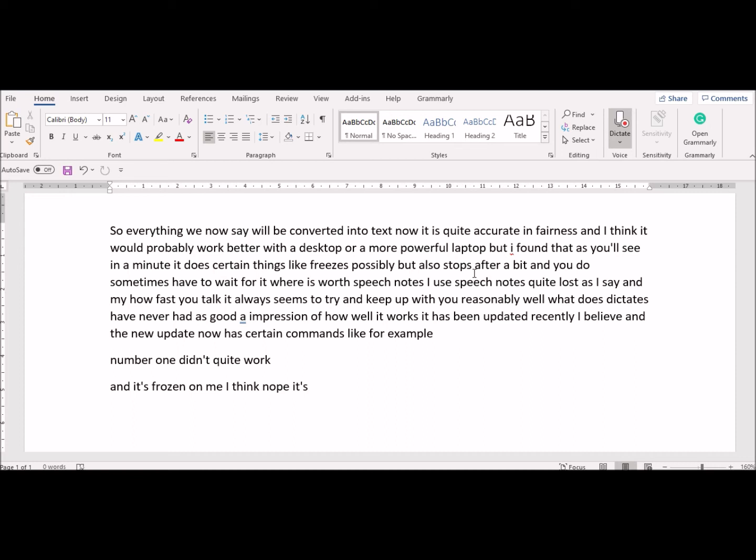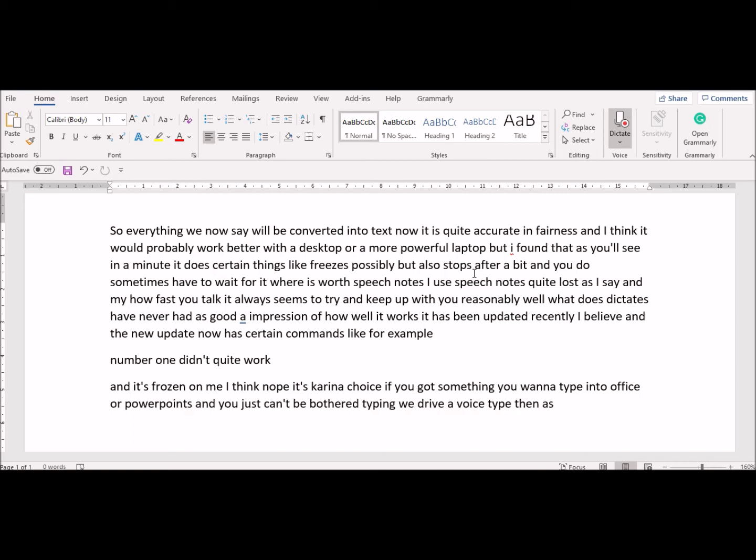If you've got something you're going to type into Office or PowerPoint and you just can't be bothered typing, but you'd rather voice type, then as it's built in, it's probably not a bad choice.